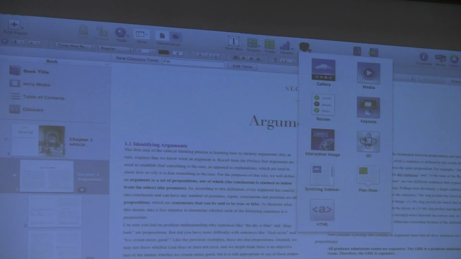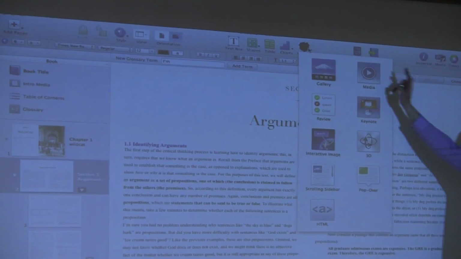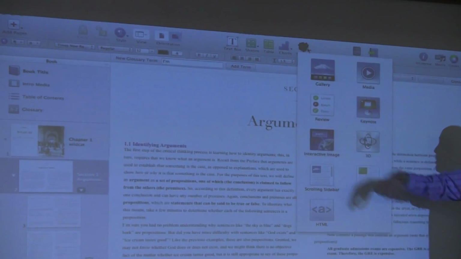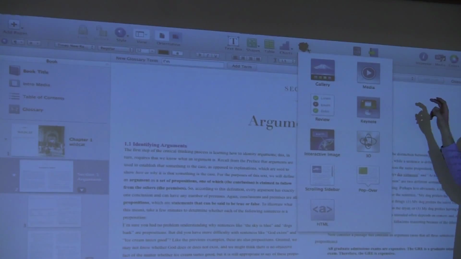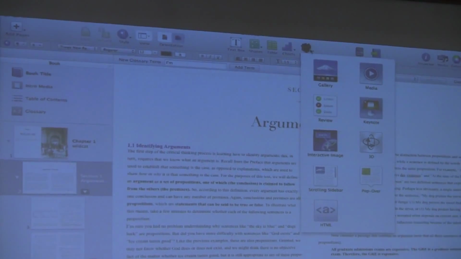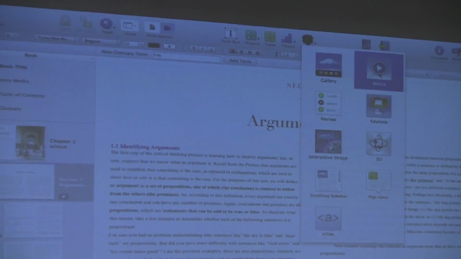So here's where the widgets are. Click on the little widgets icon, and you can put in image galleries. You can put in media. You can put in quizzes, interactive images. I have no idea what Keynote is. All this other stuff that you can build in. So let's start with media so you can see how this works.